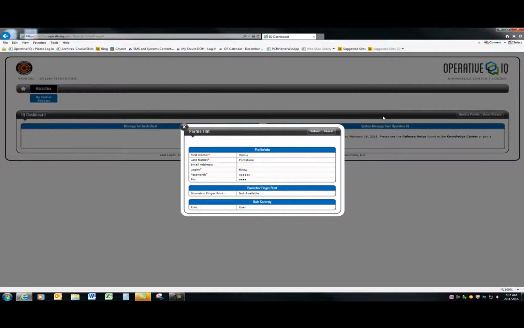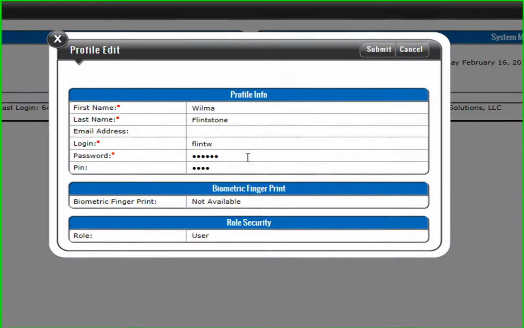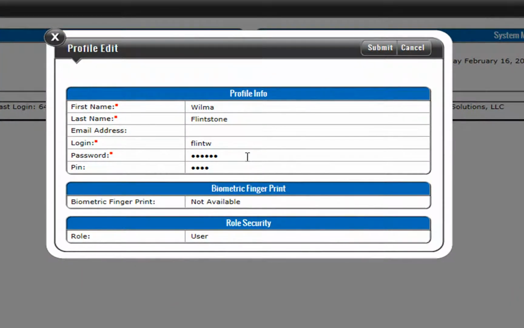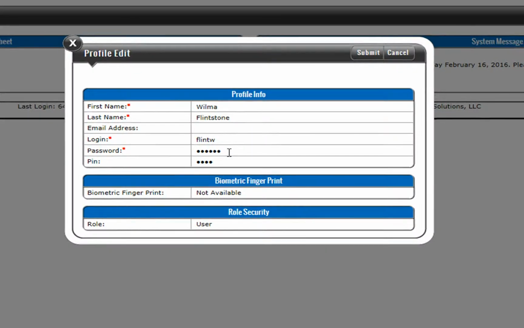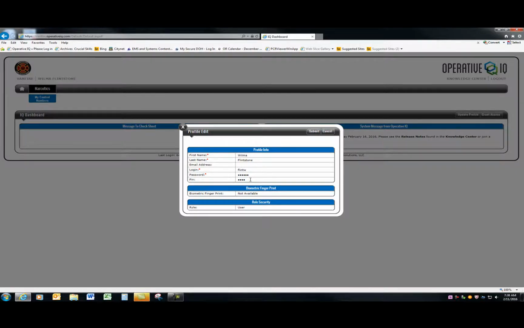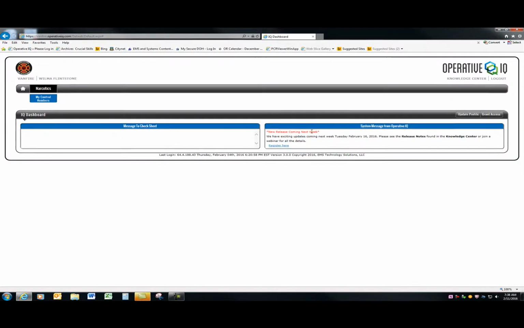At this point, you can change your password to one that you will remember, and you will create a unique 4-digit PIN that you will use when you're taking possession of, transferring, or documenting the waste of narcotics. The biometric fingerprint is an option, but is not available at this time. And your role is as a user. Change your password as you wish, create your PIN, and click Submit.